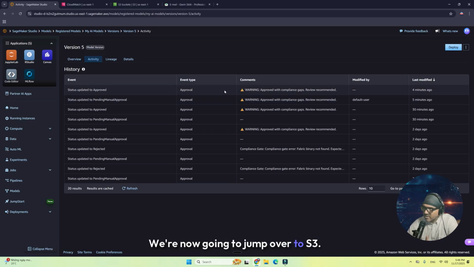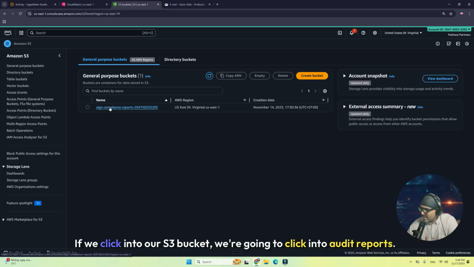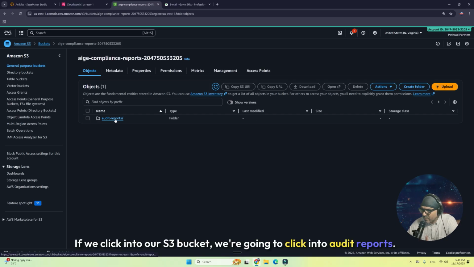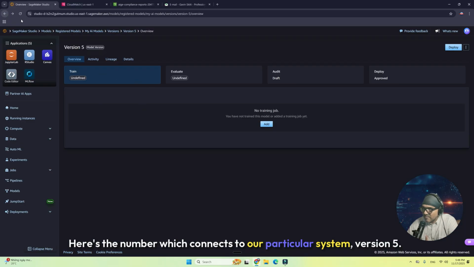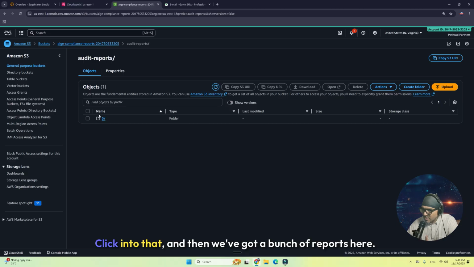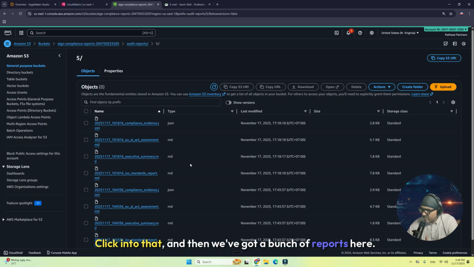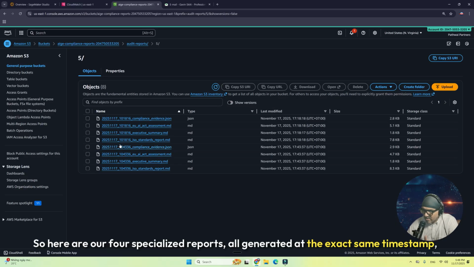We're now going to jump over to S3. If we click into our S3 bucket, we're going to click into audit reports. Here's the number which connects to our particular system, version 5. Click into that, and then we've got a bunch of reports here. So here are our 4 specialized reports, all generated at the exact same timestamp, as you can see.